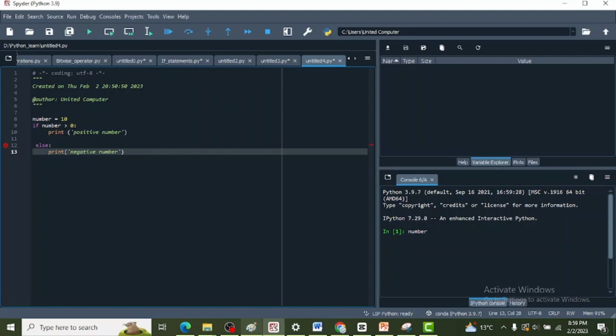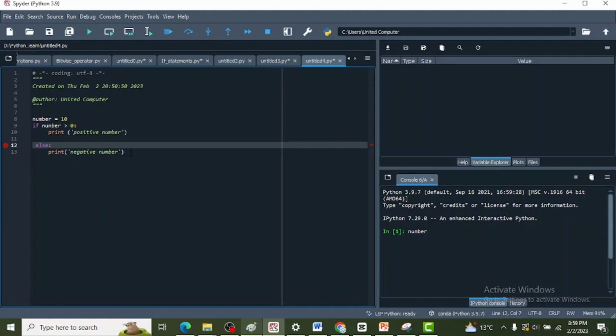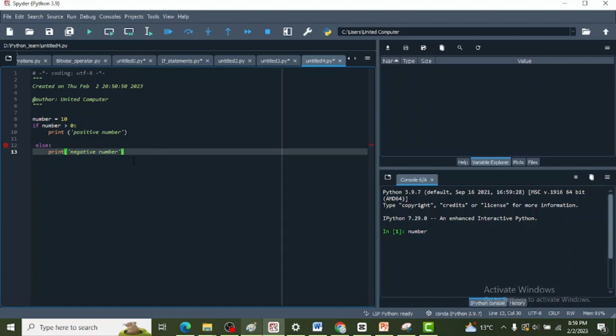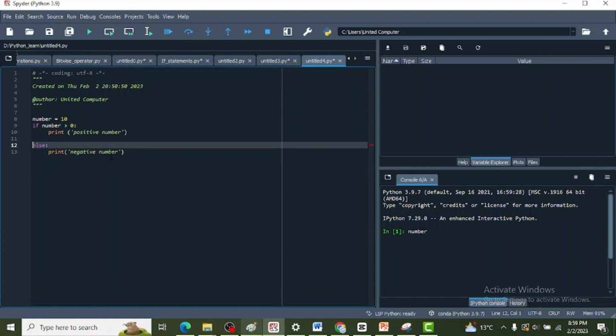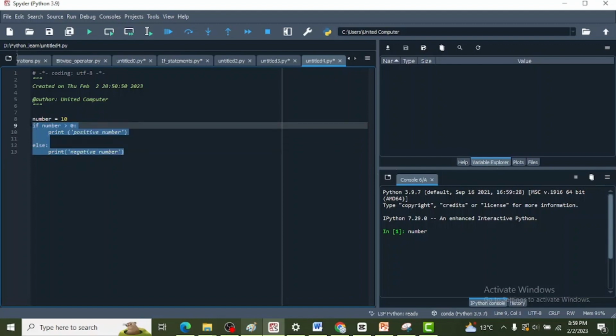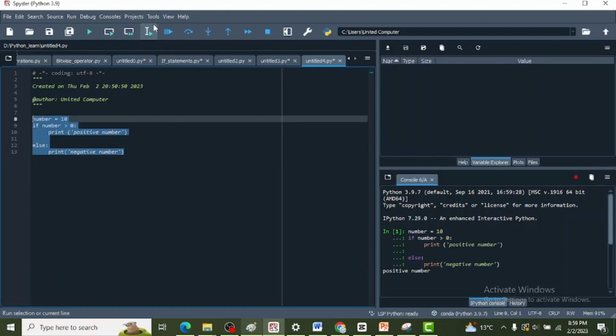The first statement is: if the number is greater than 0, then print positive number. But if the number is not greater than 0, then print negative number. Let's run it. It prints positive number. Why does it print positive number? Because it executed the if statement.